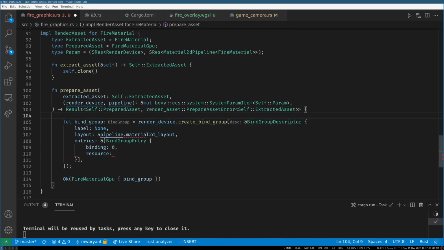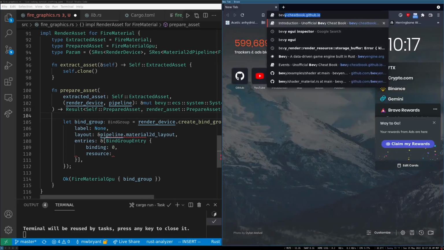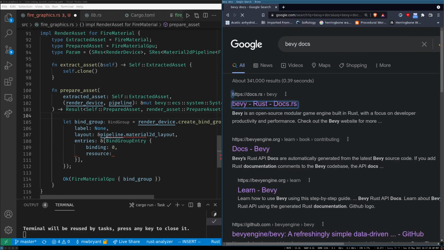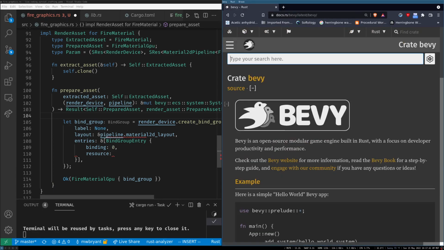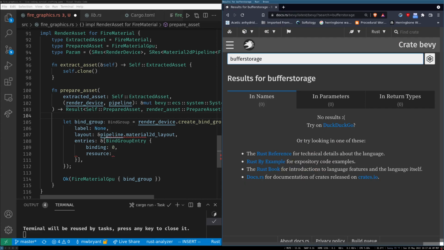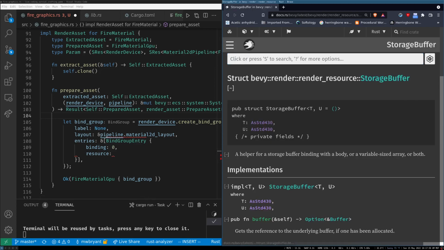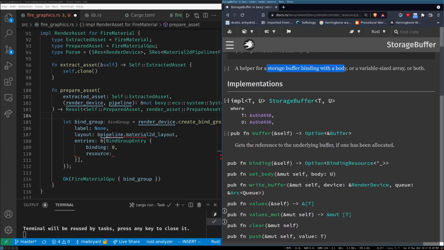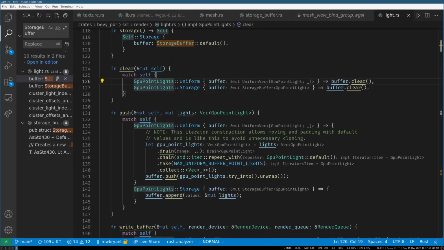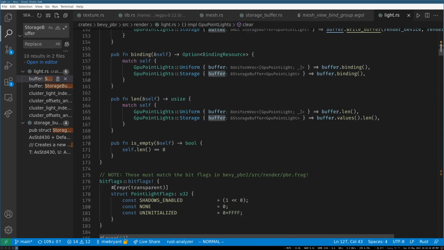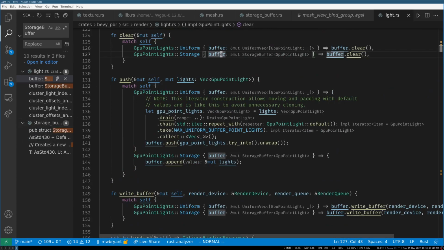And so what I had found was there's a built-in type in Bevy docs, which is called buffer storage, or storage buffer. Which is a helper for storage buffer bindings, which unfortunately is not documented. But if we look at the engine and we follow GPU lights around, which seems to be the only place it's used, then we can see how it's used, and I've figured most of it out.